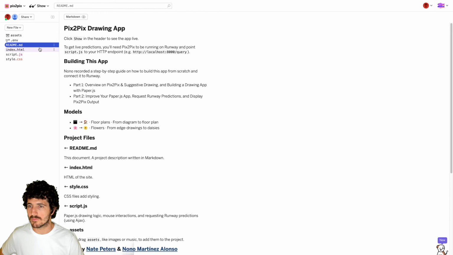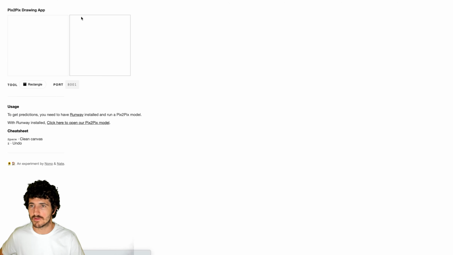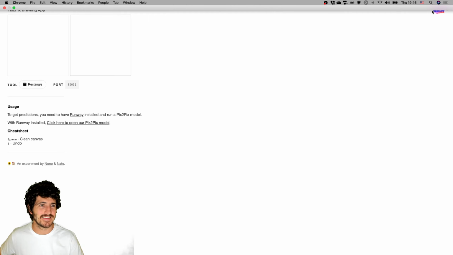Sure, what's going on? Okay, yeah. So this is, for instance, a markdown document. You can click on seeing the markdown, edit here, and format the file.